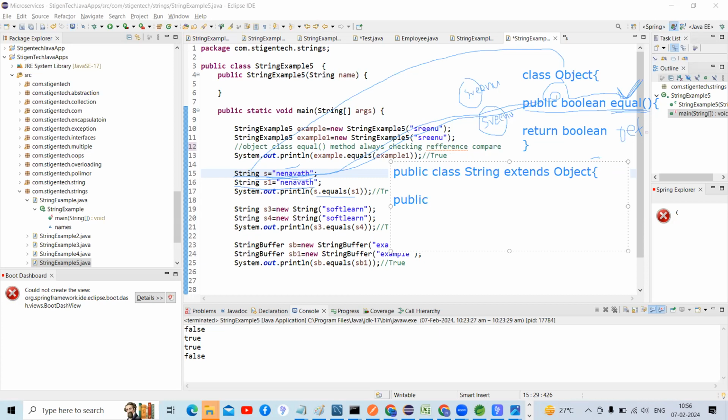public boolean equals method, it will be overridden. And what, guys? It will be checked. There is a return type, guys, returned as boolean data. So what will happen, guys? This Object class reference variable is always checking reference comparison.